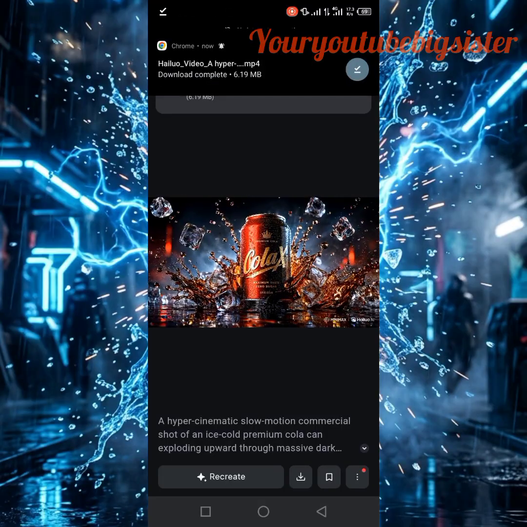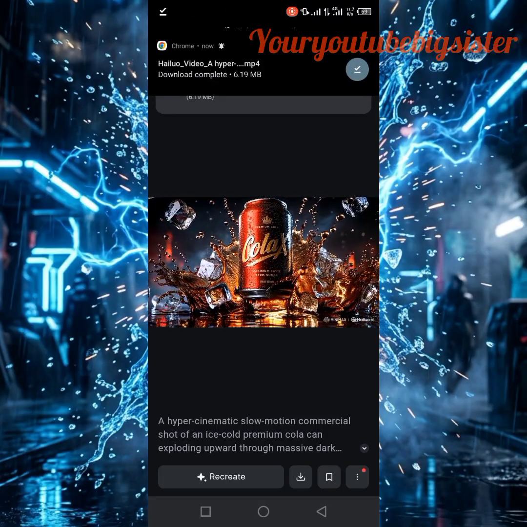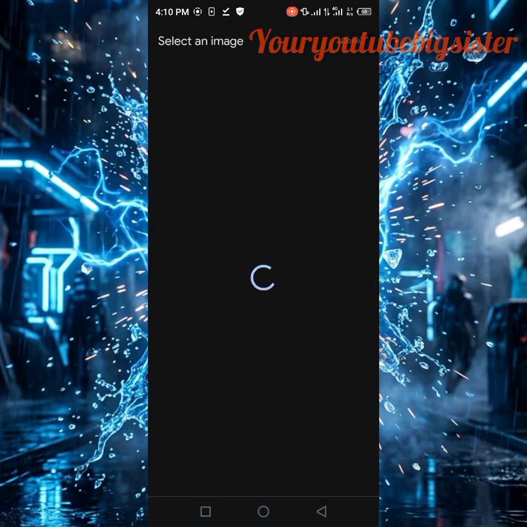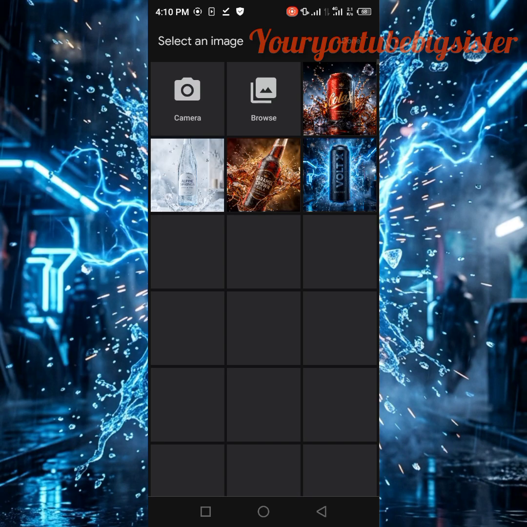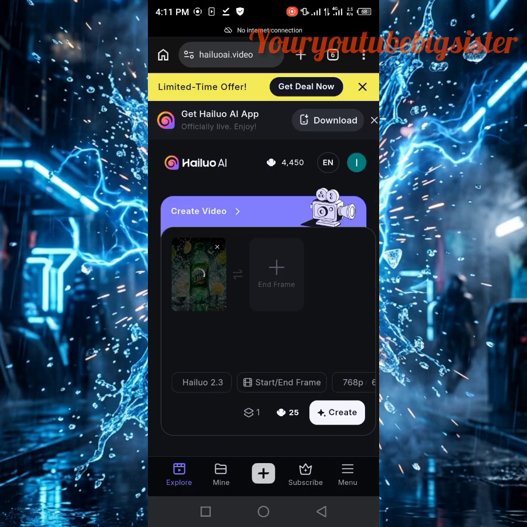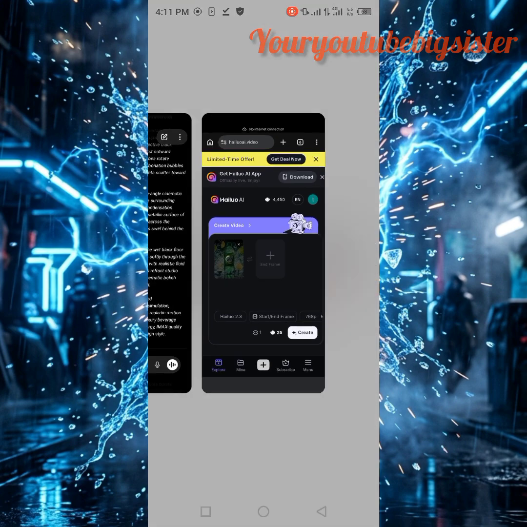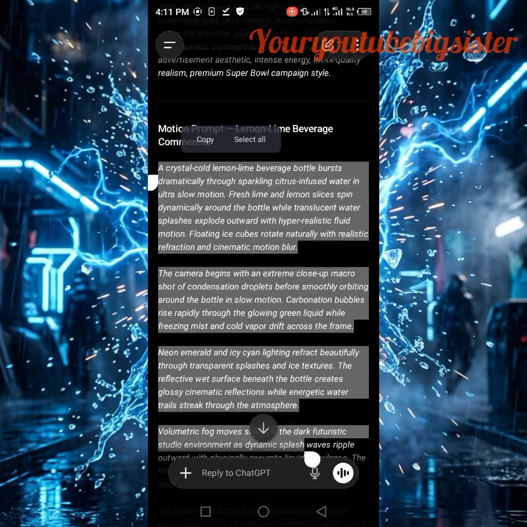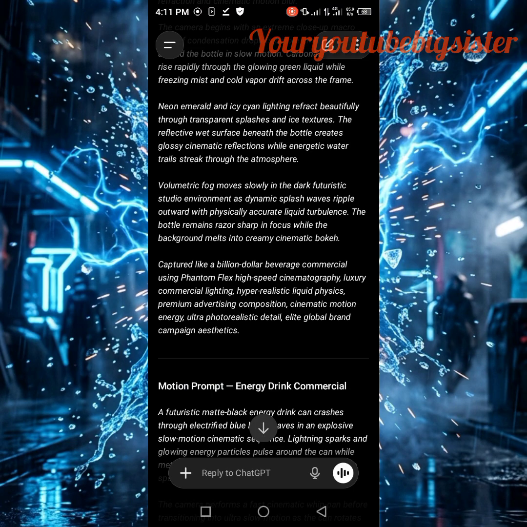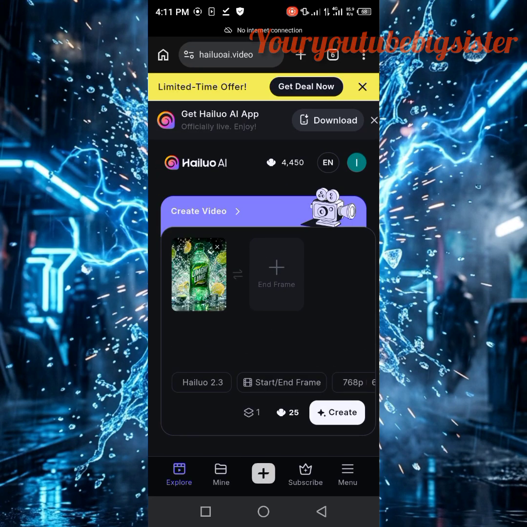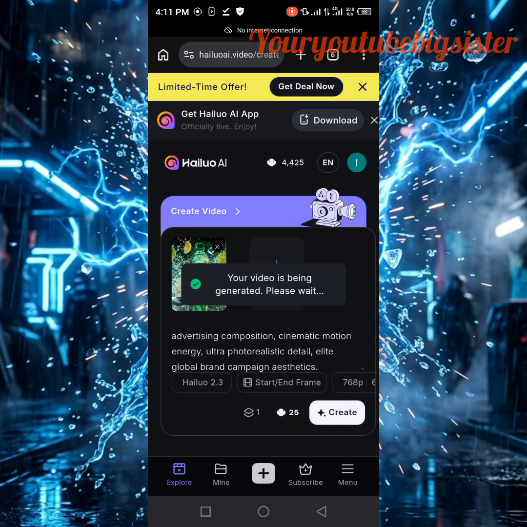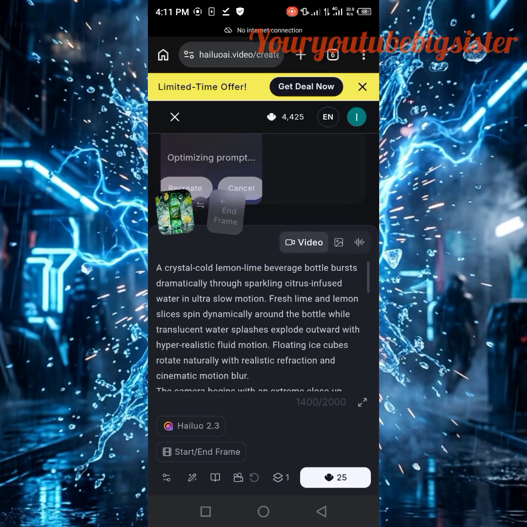That is it. So let's go ahead to animate the rest of the images. To animate the second image, you have to click on start frame and import the second image we generated. So here it is, the image of our lemon lime drink, right? We now have to go over to ChatGPT, copy the motion prompt it gave us for this our second image, which is this one. I'll just copy it, then go over to Hailuo AI, paste it, and now click on create and allow it to generate my video for me. So it is generating, as you can see.